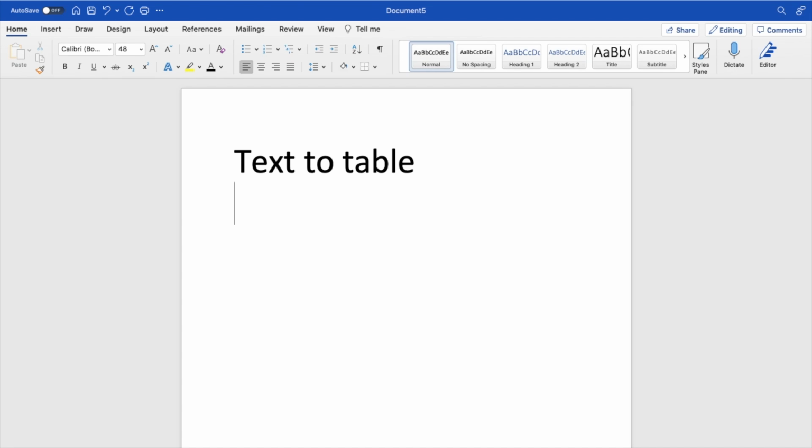So in this Microsoft Word tutorial video, I am going to be showing you guys how to convert text into a table here in Microsoft Word. So the first thing you have to do is open up Microsoft Word. Once that is done, simply go ahead and type in some numbers here.